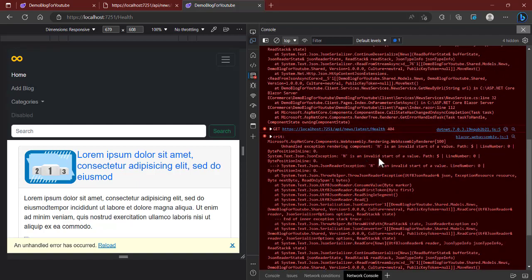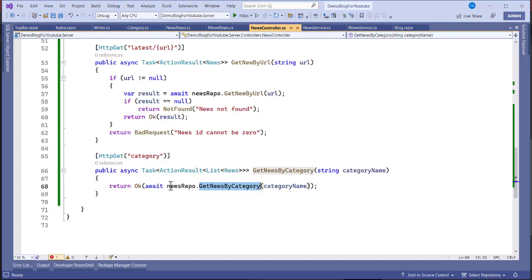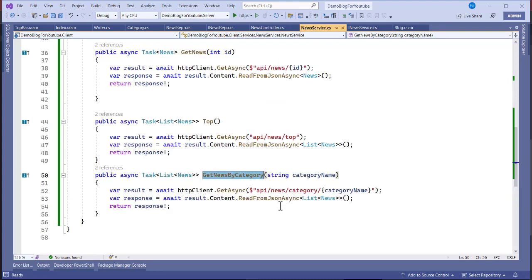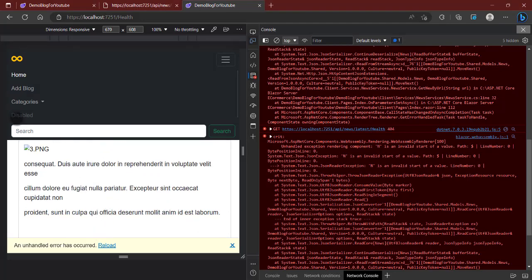Do you have any issue as well? So health, 404, health not found. Oh, and here is latest rather. Let's check the news controller. So that is the category. And when we check the news service, it is news category, API news category, and the category name. Okay. Now controller 2, it is category and category name. So how come this is giving us different things together?